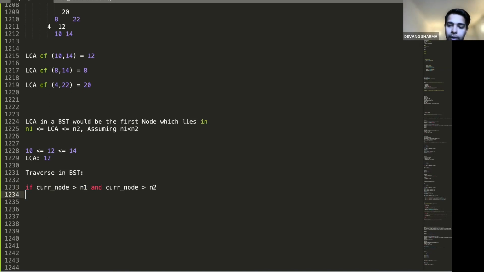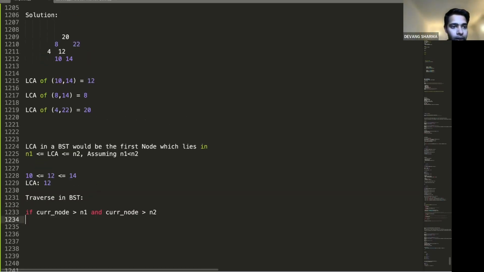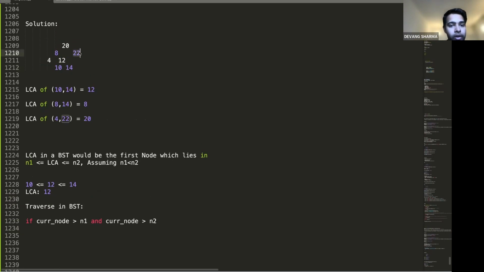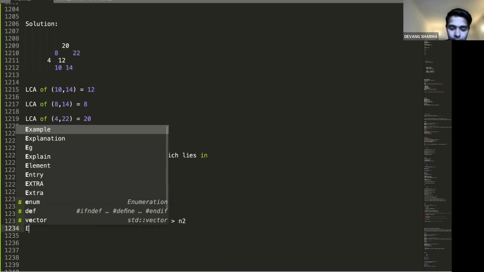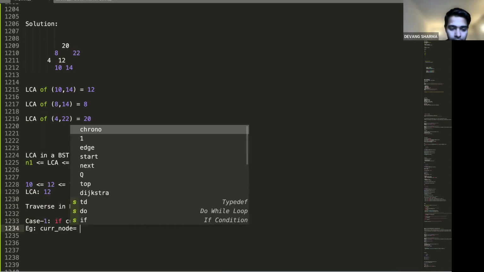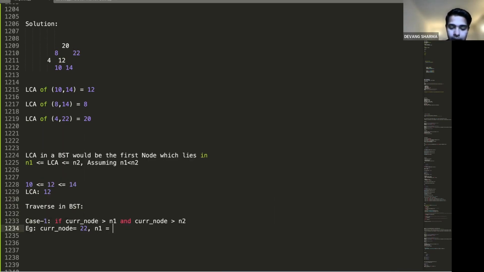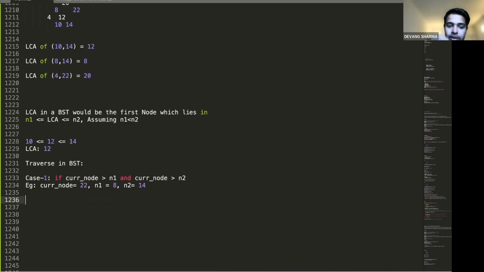What does that mean? The value that you're trying to search, you are at a position which is greater than both N1 and N2. Take an example. You want to check for 8 and 14. Your current node is 22. Will you find it in the right subtree? Example I'm writing here. This is case number 1. Your current node is 22, your N1 is 8, your N2 is 14. If you have reached a node which is greater than both N1 and N2, so 3 cases are there. If it is between, whatever the first value that is satisfied, that will get the answer.